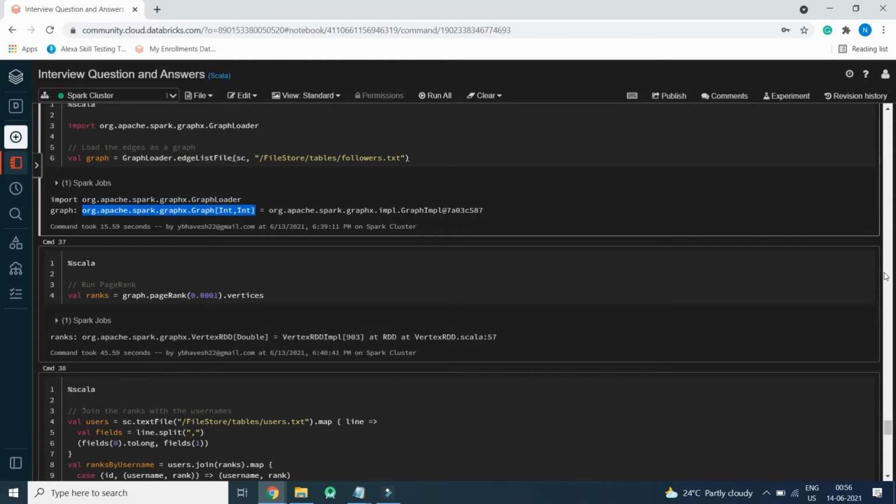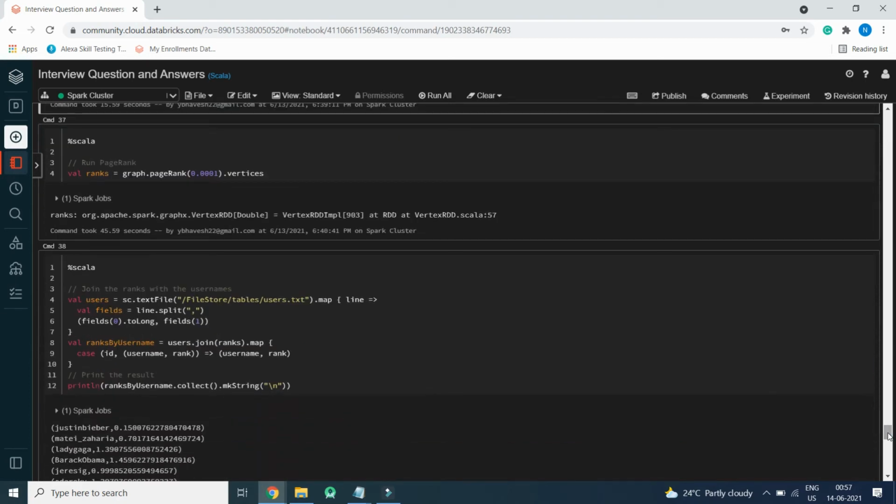Now we will run the PageRank algorithm. val ranks = graph.pageRank(0.0001).vertices. So it will create a vertex RDD of type Double. Now we will join the ranks with the user names.